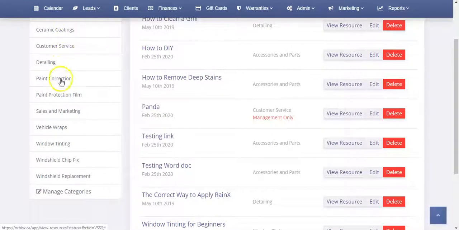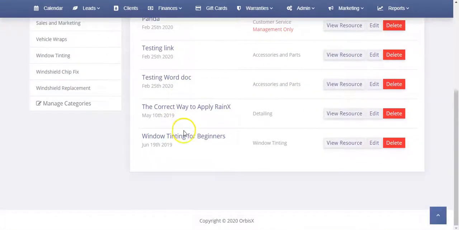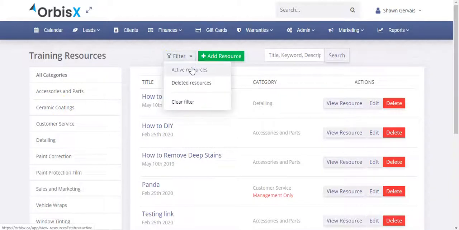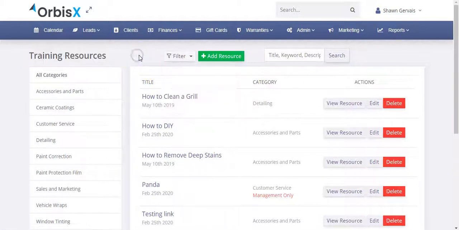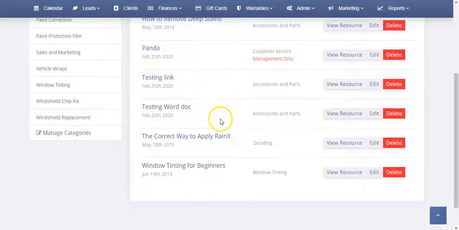You can also create categories for things. So we have things like sales and marketing, paint protection film, paint correction, detailing, customer service, yada yada. And you can create new categories by clicking on manage categories. They will all show up in the list here, and then you can filter them by category. You can also filter here by active and deleted. Now this is for you to filter so that when you're creating them, your staff will only see the categories that they're allowed to, as well as the different items here.